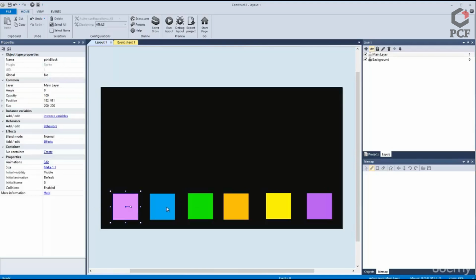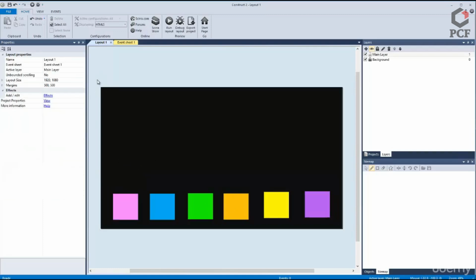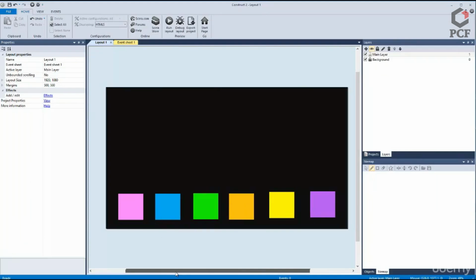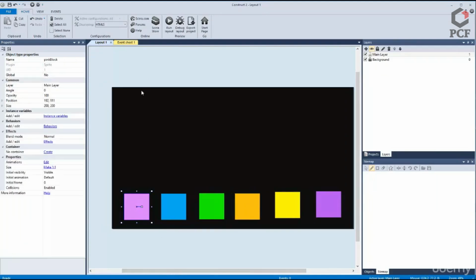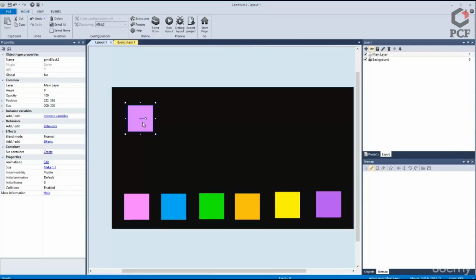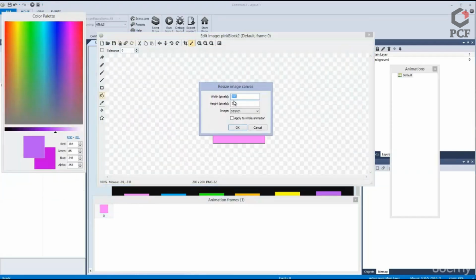Alright, so now that we have our blocks here, we need to add in a bunch of blocks that we are going to simply drag into them. Now, you have to keep in mind that while this looks big to you, if someone's playing this on an iPhone, these blocks are not going to be super big. So the blocks that we're going to drag into are probably going to have to be smaller, but not much smaller. So what I'm going to do is clone this object type here, and I'm going to see if we can make this 150 by 150.